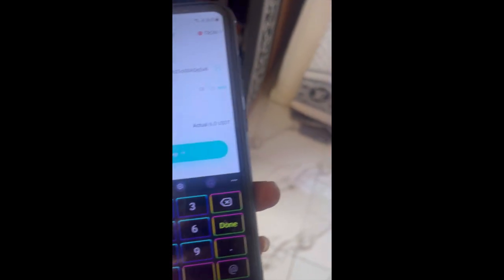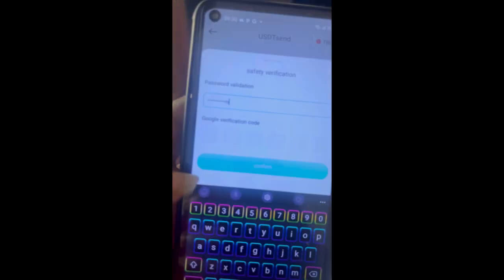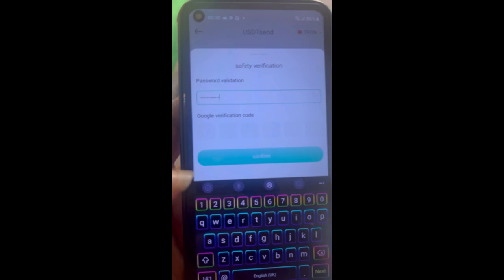One thing is, if you're withdrawing money from your NT network to USDT, the platform will charge you $1. So here's where the magic happens. Let me enter my password. That one I will not let you see. You have to enter your password and the Google Authenticator code. If you're not quick, the code will change, so you have to be quick. I'm done with the password, so let me go to the authenticator.